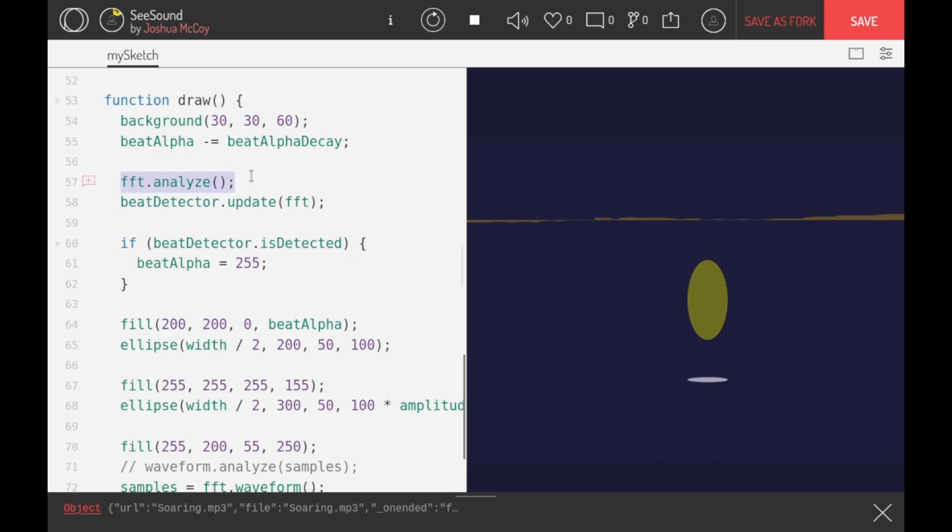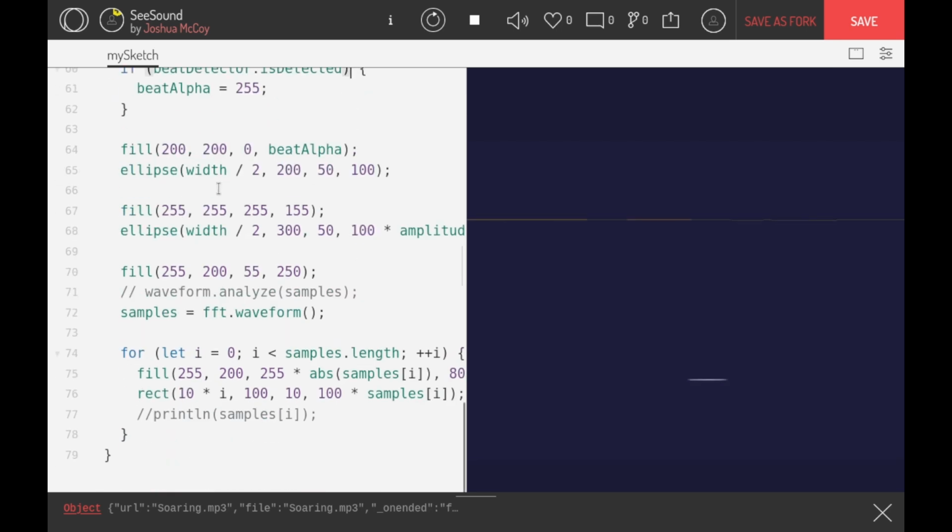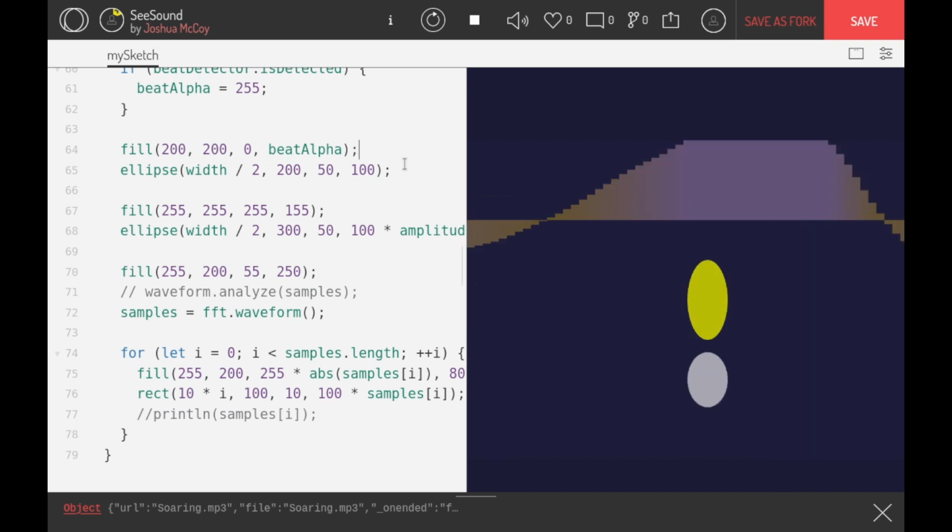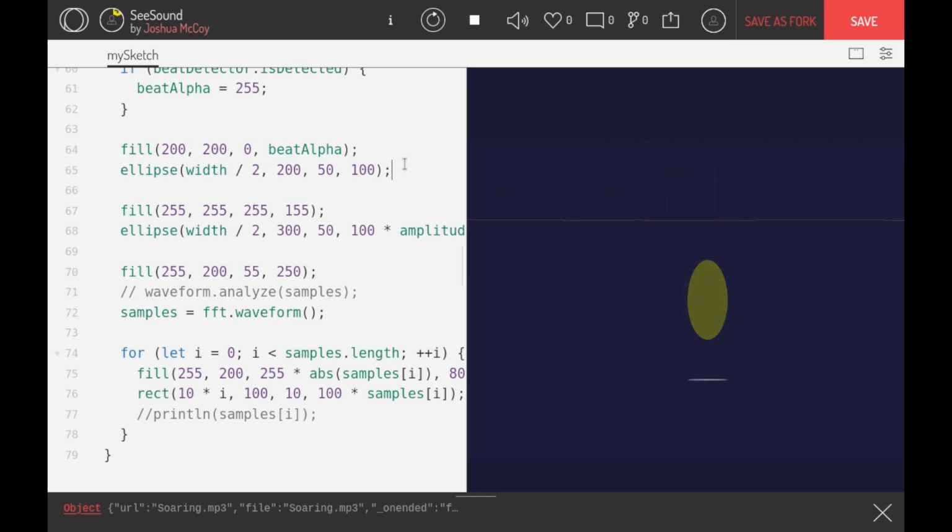We're making sure first that we call the FFT.analyze, which actually does its internal analysis of the sound. And then we are updating the beat detector with that analysis. And we're saying, hey, was there a beat detected? Then we are setting a call fill color with the beat alpha, and we're drawing the yellow ellipse.